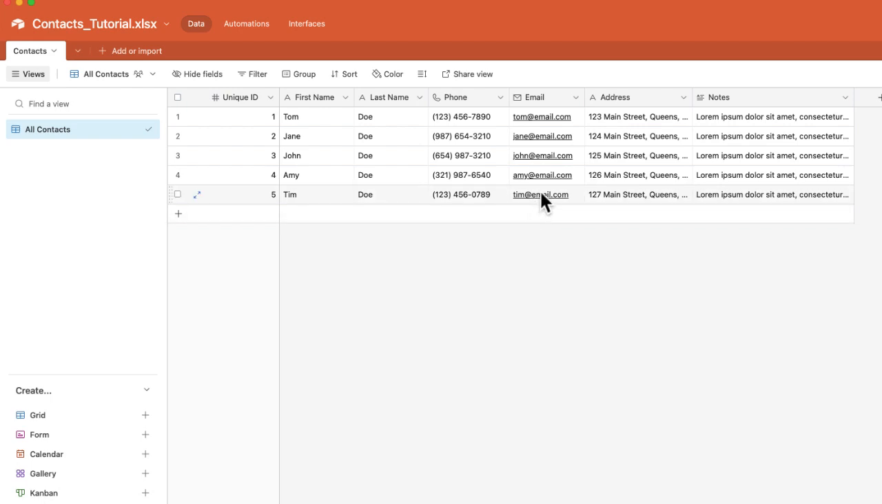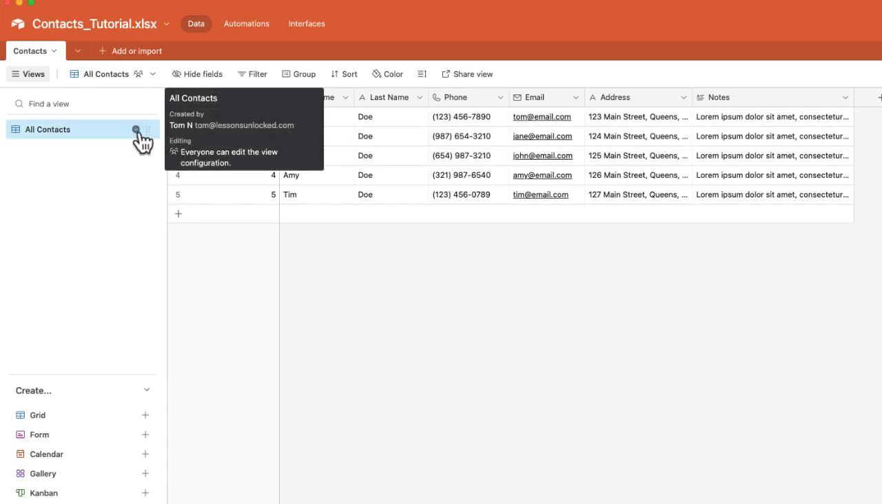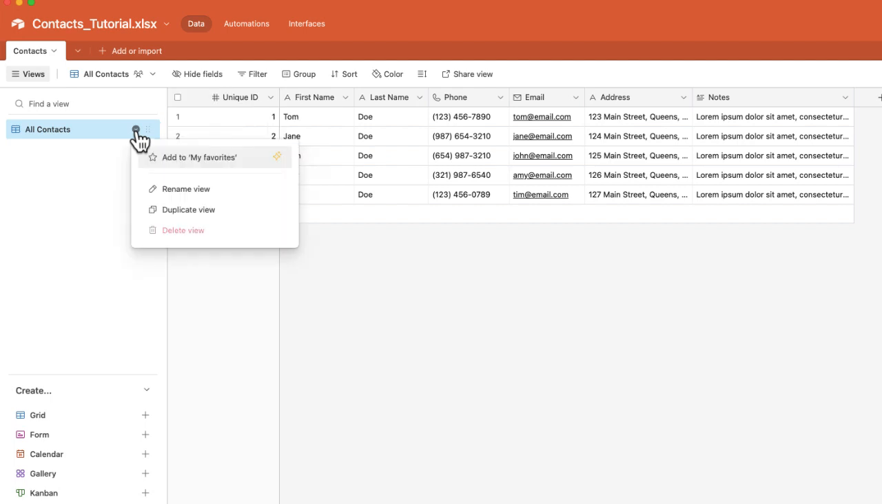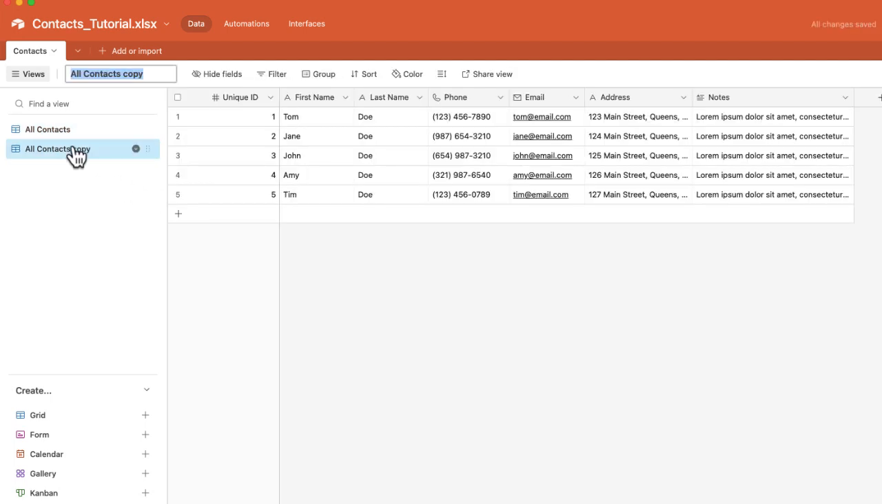But let's say I just imported this data, but I want something different, like an entirely different view. Let's say I only want a list of names and phone numbers. So let's go ahead and duplicate this view. I'm going to click this little arrow by the view and hit duplicate. And then I'm going to rename this.